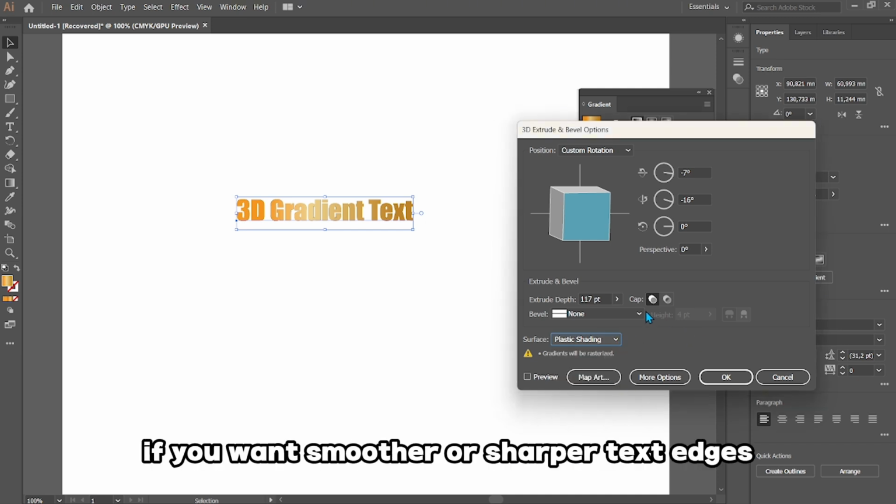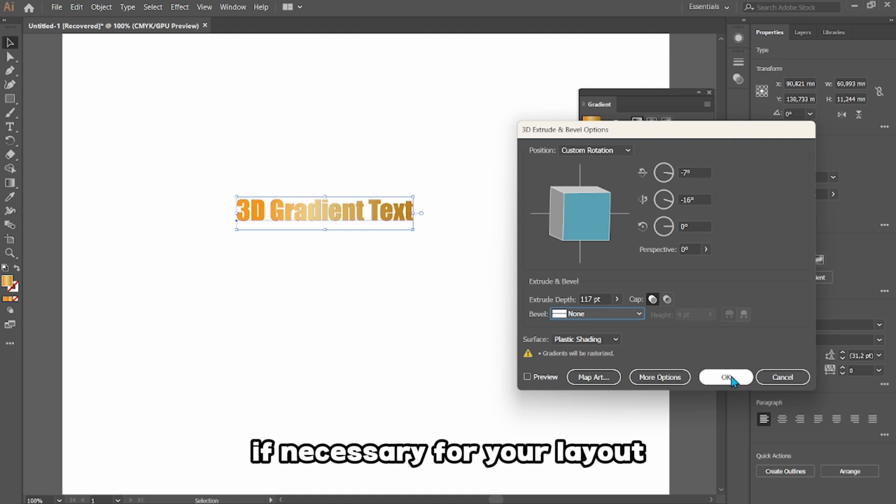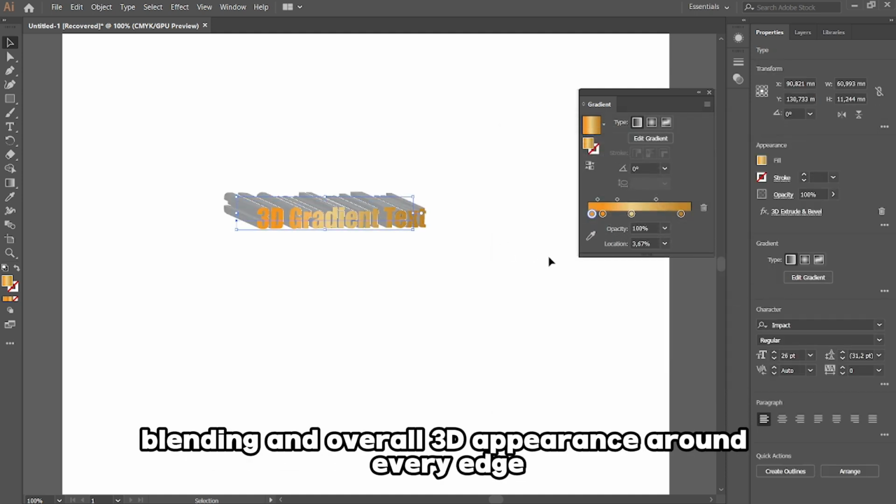Modify the bevel settings if you want smoother or sharper text edges, depending on the style you prefer. Reposition or resize the text using the Selection tool if necessary for your layout. Zoom in closely to check the gradient blending and overall 3D appearance around every edge.